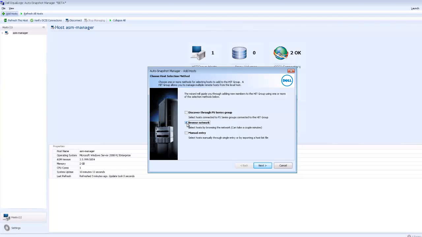The Browse Network option allows you to select the host by browsing a network. You can only browse networks for which you have permissions, by the way. The Manual Entry option allows you to enter an IP address or host name for each host that you want to add in the HIT group. You can also import a file that lists all of the hosts that you want to add in the HIT group. The file is going to be parsed and then run through a manual entry process.